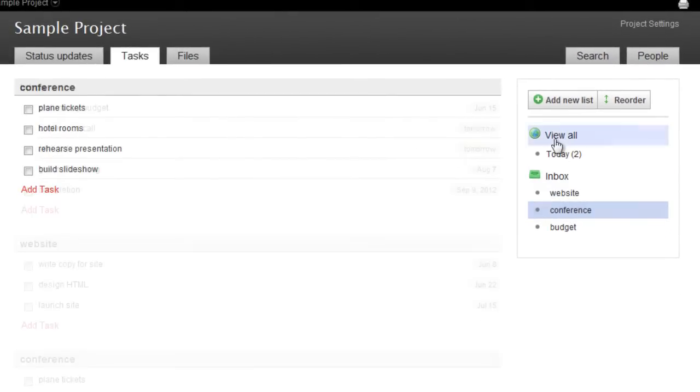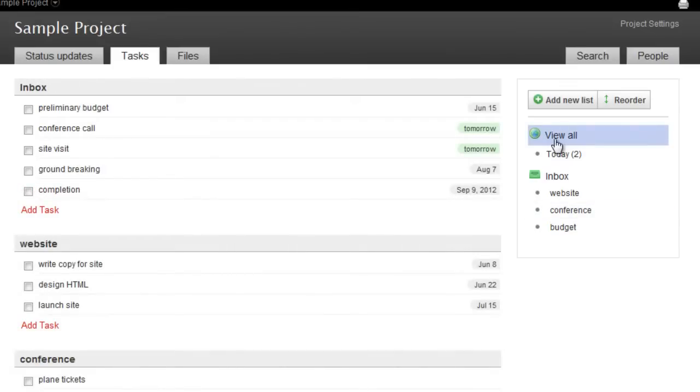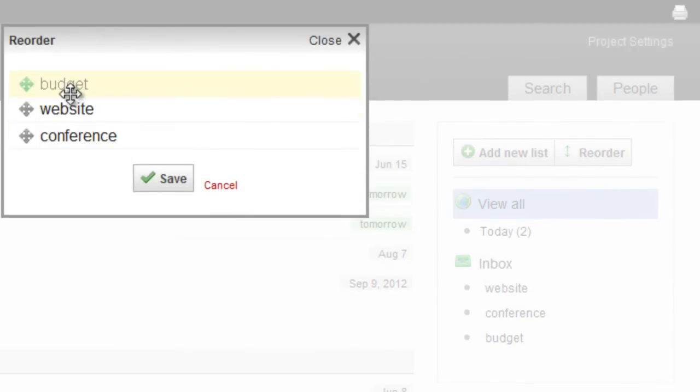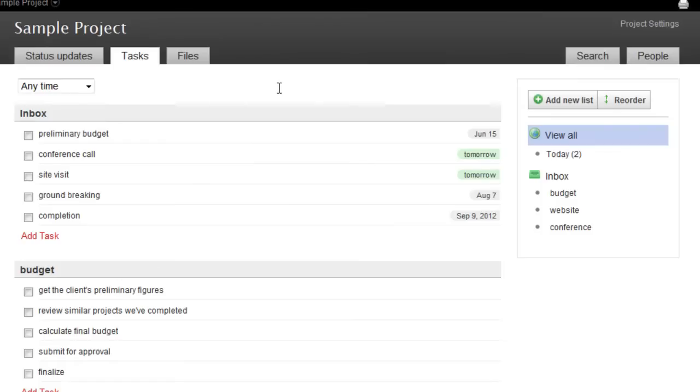You can also click View All to see all of your lists with all of the tasks on each one. Click the Reorder button on the right and you can drag and drop your lists into any order you like.